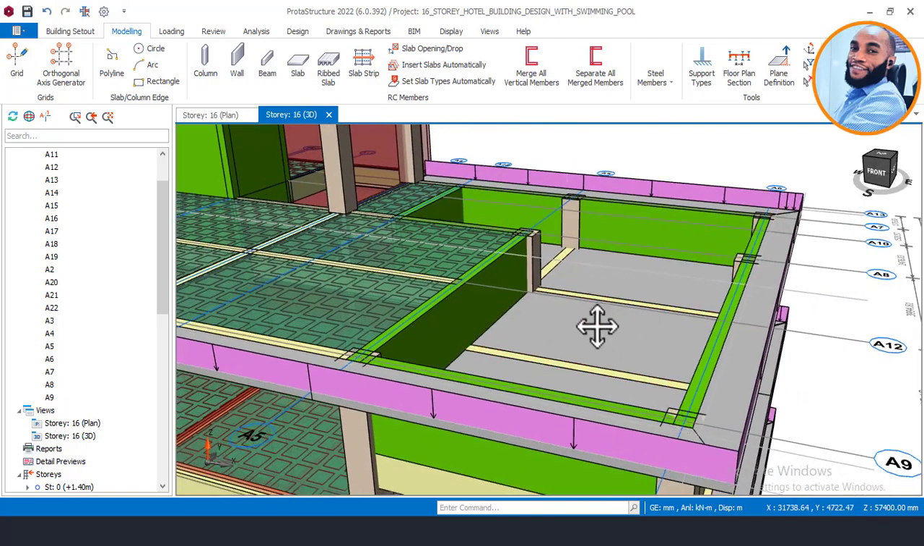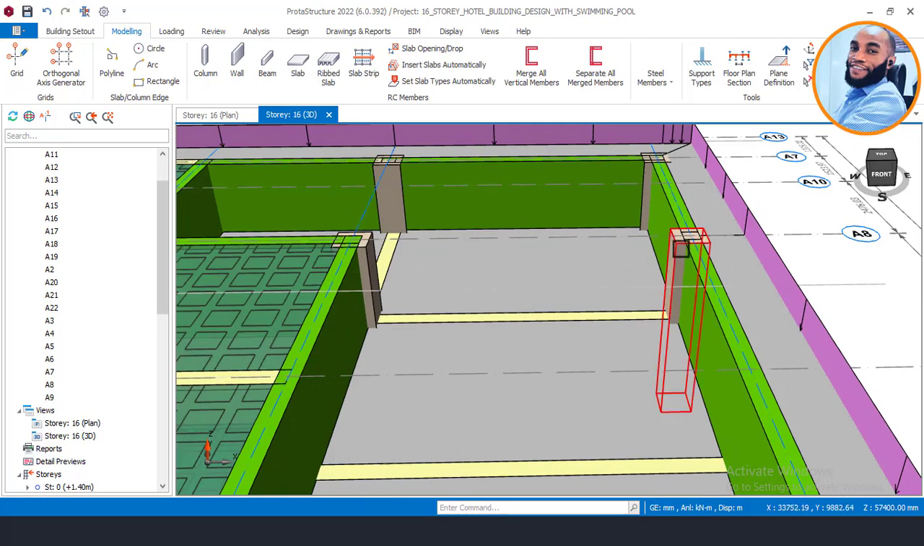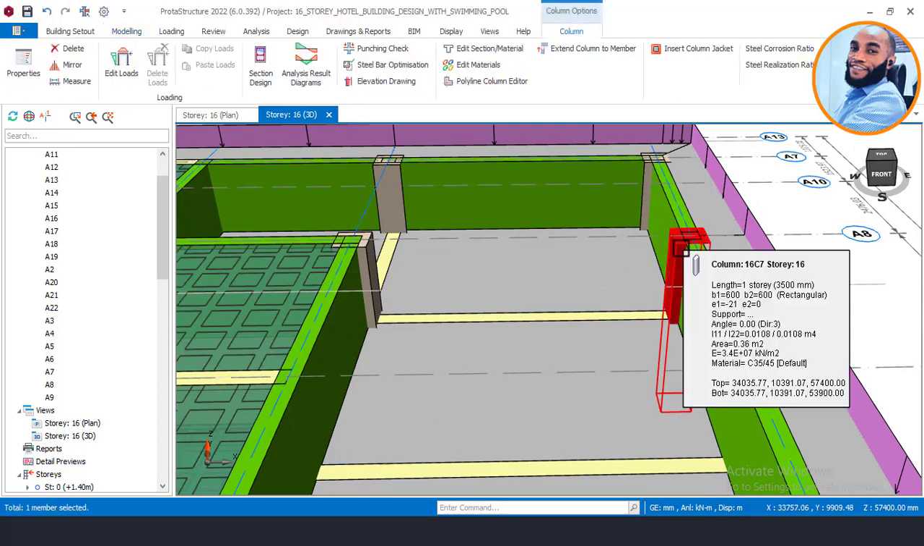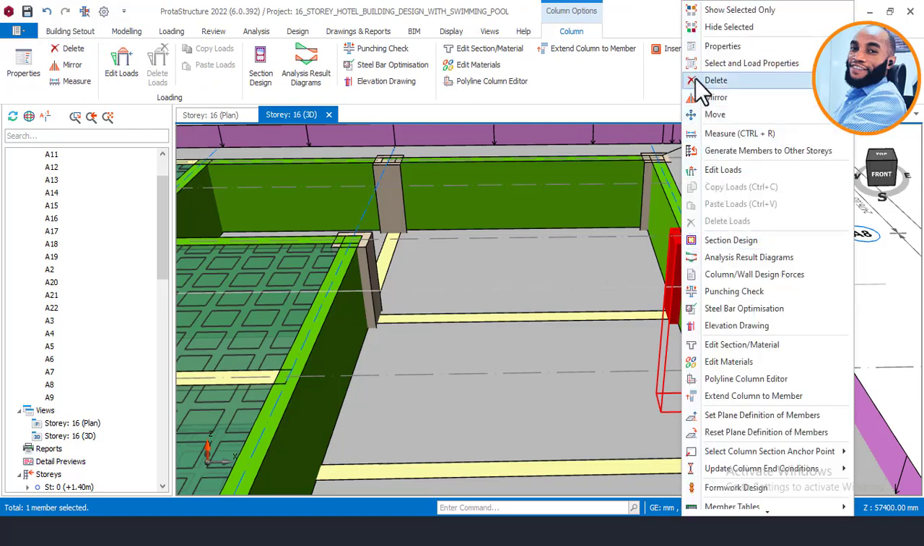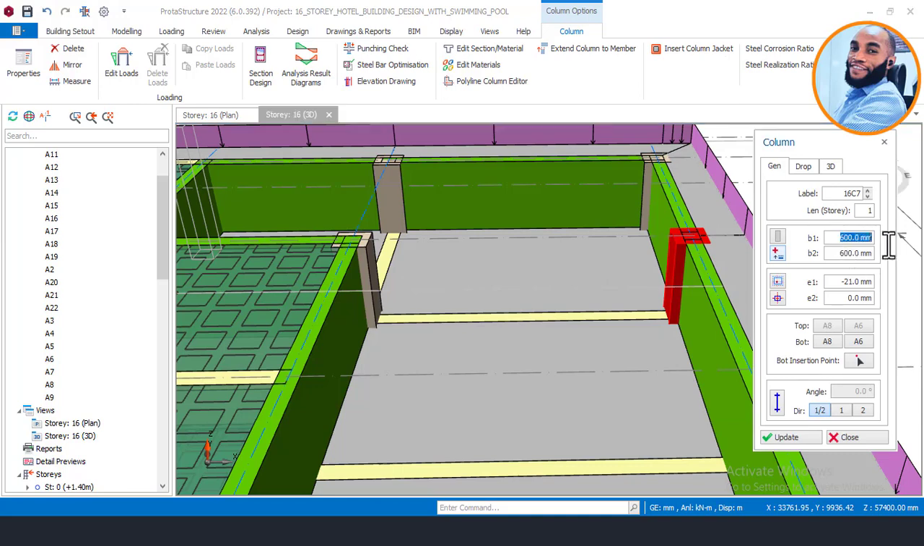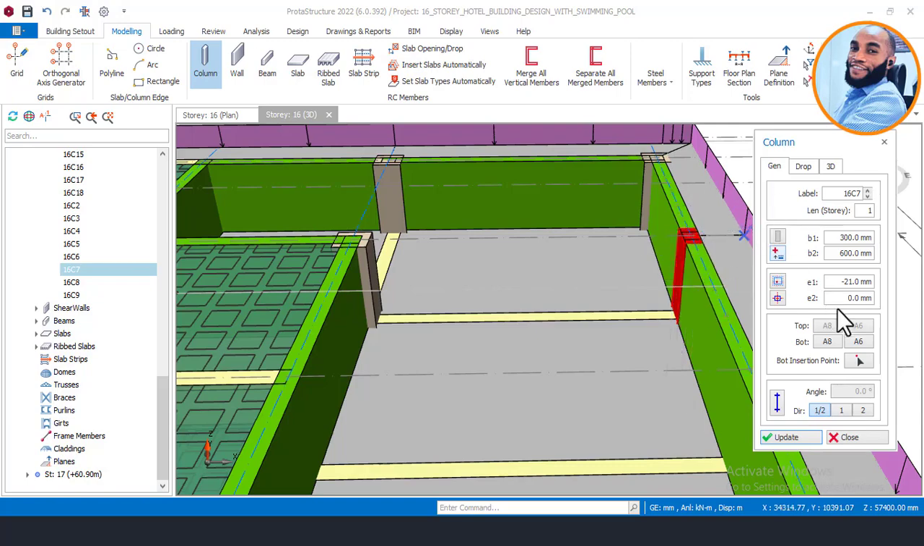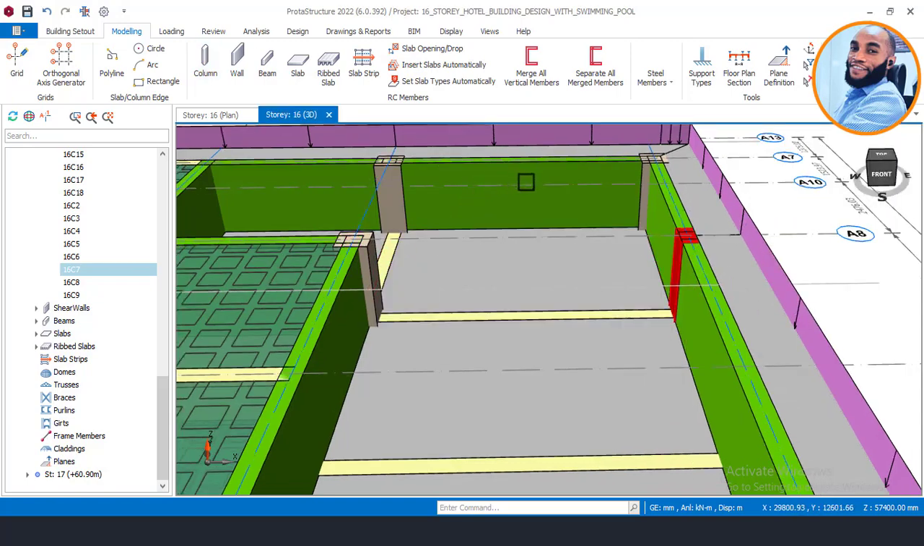So we will now begin to change these other things here. I'll right click on this column at the top of this 16th floor, and then say properties, and I will change the width of that place, which is the B1, to 300. I'll click update here. Okay, that's fine. So on this place you can now see that the column is flushed with the wall, and I'll escape and do the same thing for this other one here.